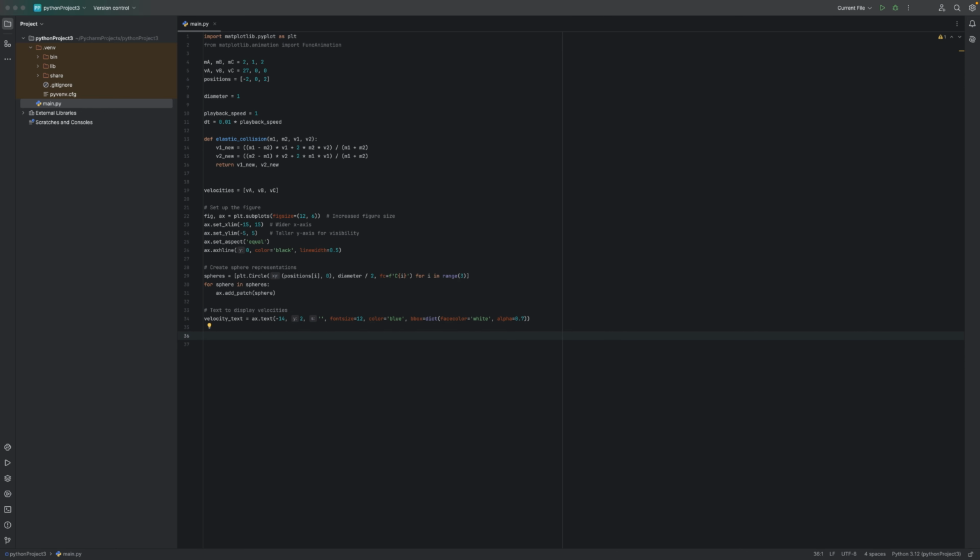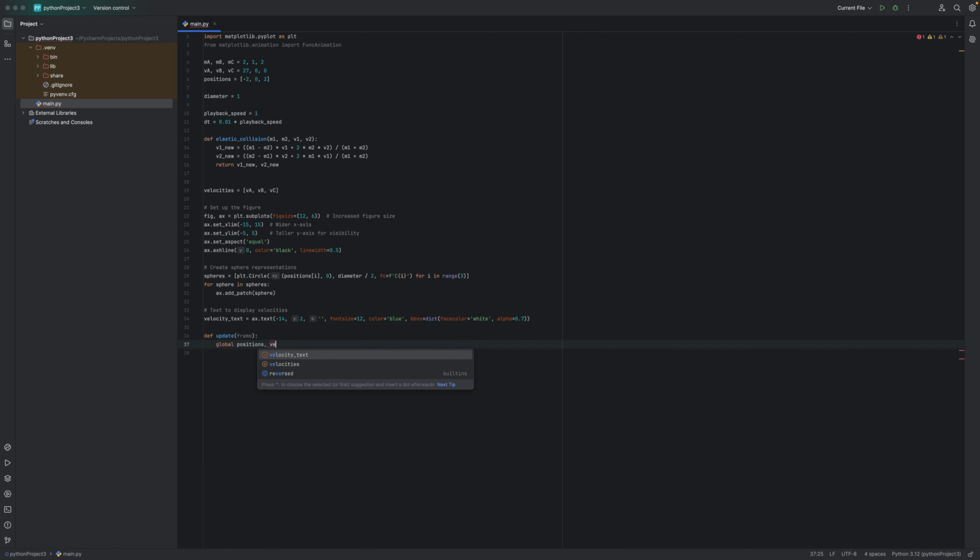Now we have to make the most important function here, and that's going to be called def update. We're going to be updating frame by frame. So we're going to make global positions and velocities as we're going to access those arrays over here. And we want to update the position first of all. Okay, update positions.